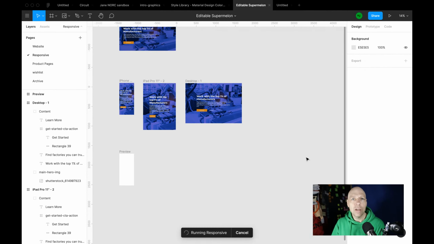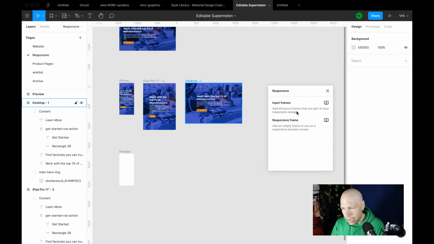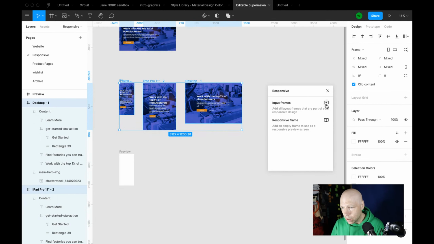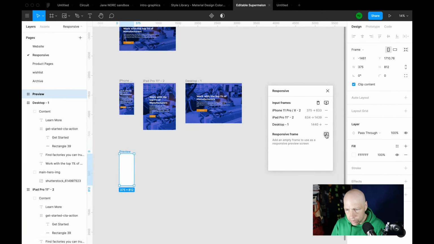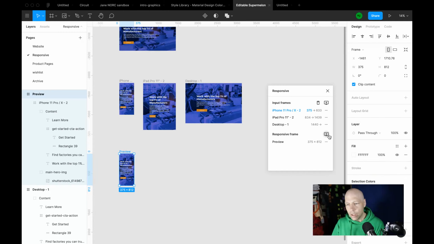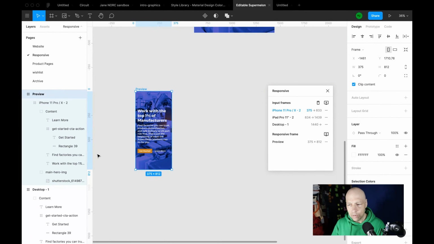Again, this is our first time using it, so I'm guessing how it works. All right, add all layout frames to be part of your responsive design. These are those. I'm going to add those. So this is iPad, and you can see it's got some breakpoints that are applied, and now it says add an empty frame to use as a responsive preview screen. So I'm going to hit preview, and now we've done that, and let's see what happens to our design.